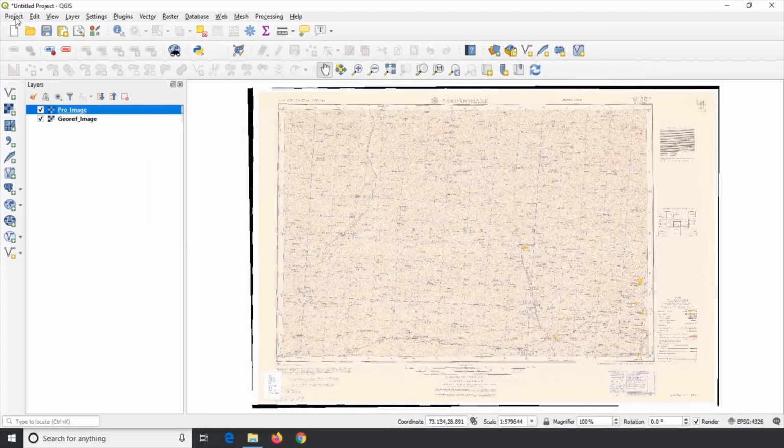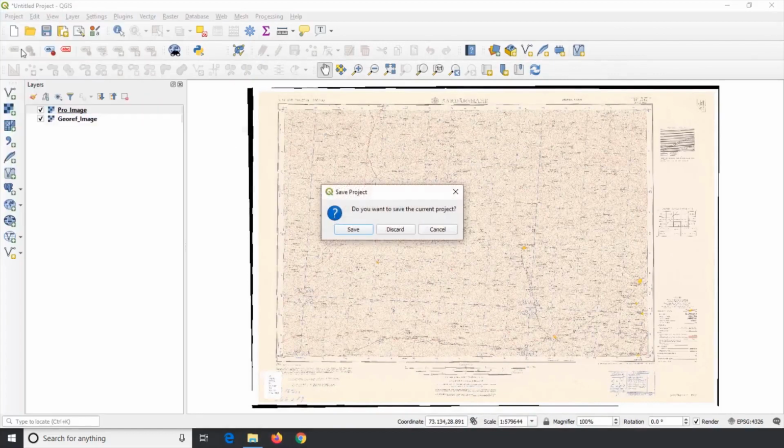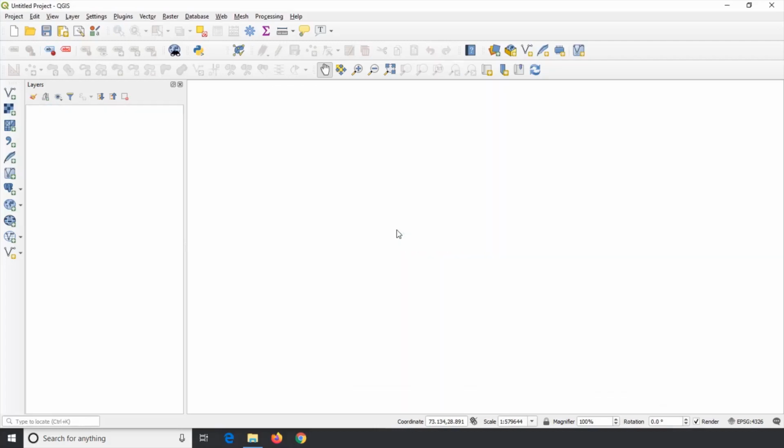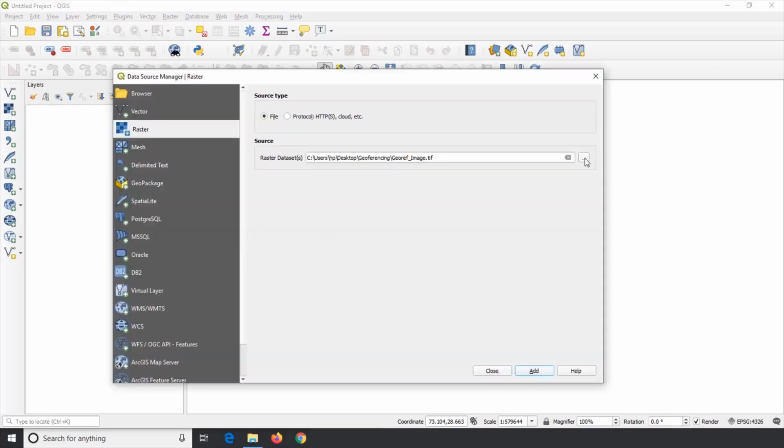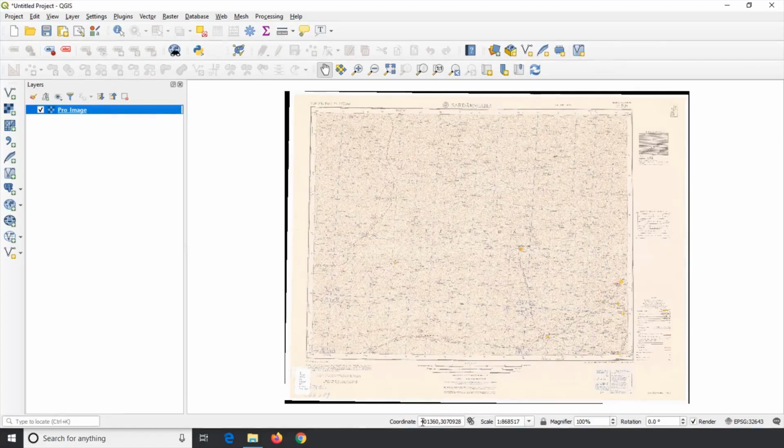Now click on the project on the menu bar followed by a click on new. Now you may get a pop-up window asking whether you want to save this project or not. Click on discard to not save it. Open the projected topographical data on canvas and look at the coordinates on the status bar. Now the units are in meters, which is the measurement unit of the projected coordinate system.